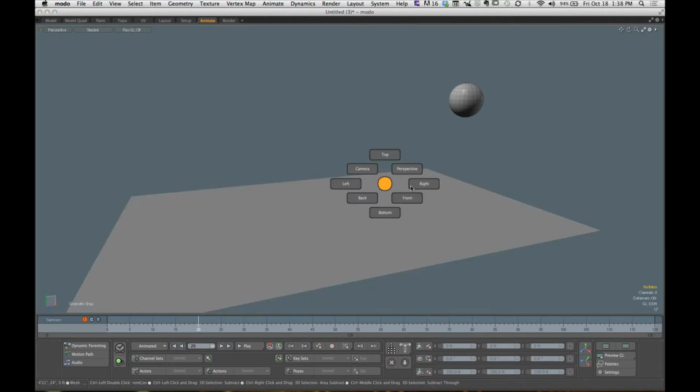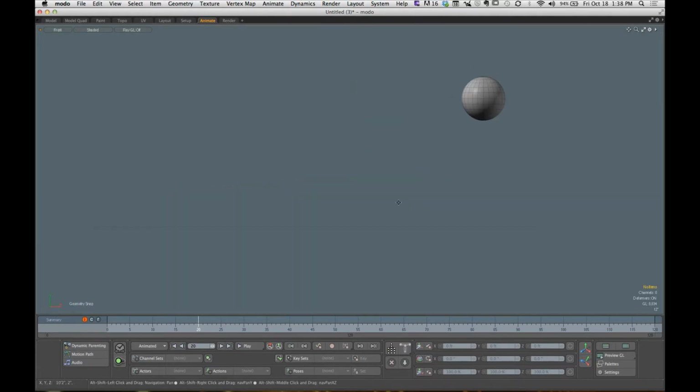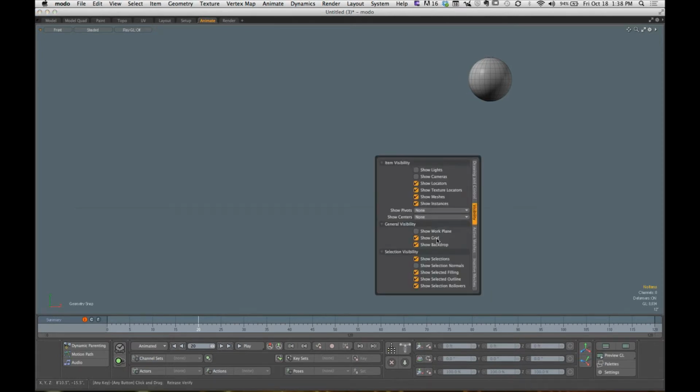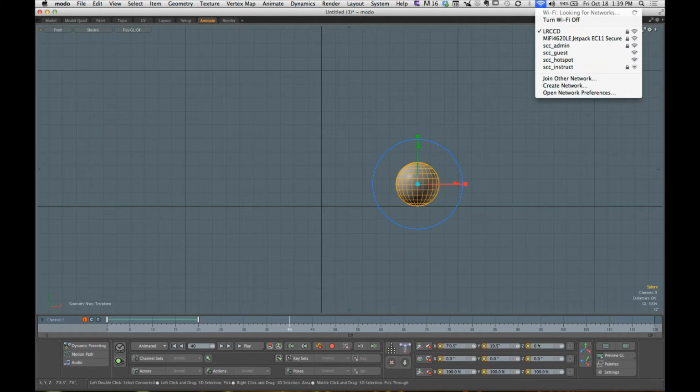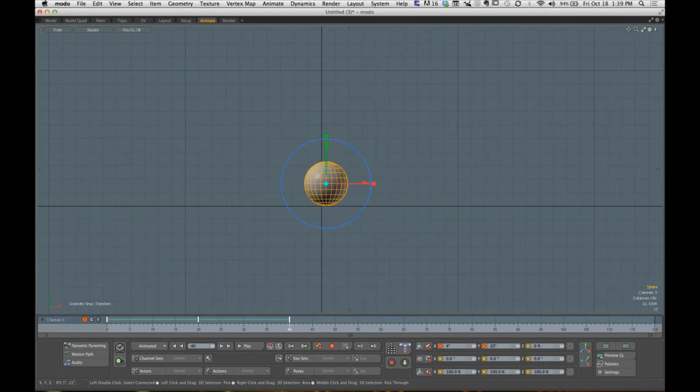So let's look at this thing from the front. You can just barely see the plane, so I'll put the grid on so at least we have a little bit of a barometer and we can start animating. So on frame 20, I want this guy to be kind of, whoop, down over there. Okay. Now on frame 40, I want him to be kind of maybe in here.